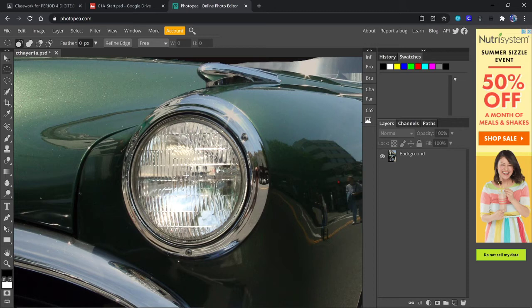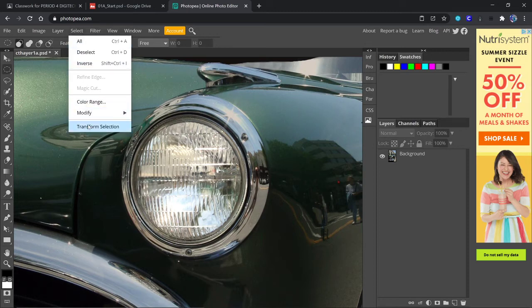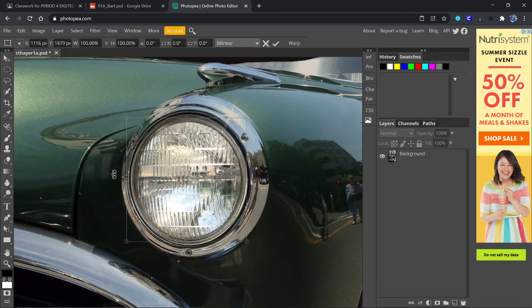So I'm going to do an adjustment. I'm going to go up to Select, and I'm going to transform my selection. Now if I go to the side and get the little arrows, I can drag this in so that it's just on the glass part. I can do the same thing up here. Just get the glass part of the headlight. Same thing on the bottom. Now I might have to readjust some things here. Bring this in a little bit to about there. All right, now I've got it.